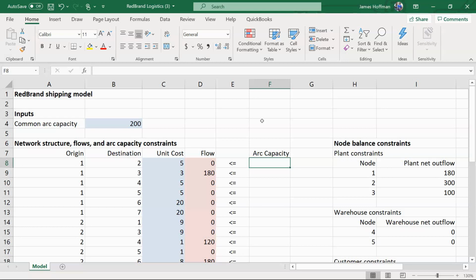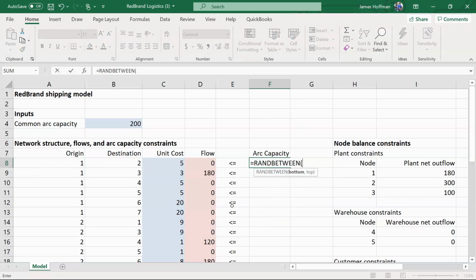In F8, type in this formula: equals RANDBETWEEN, which is a random number between two boundaries. Let's make it from, I don't know, 100 to 300. So equals RANDBETWEEN(100, 300). It's going to give you a random number somewhere between 100 and 300. Those are the boundaries. And your number is going to be different from mine most likely because it's random, okay?